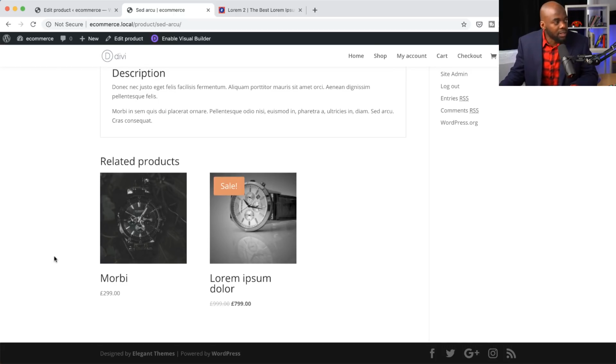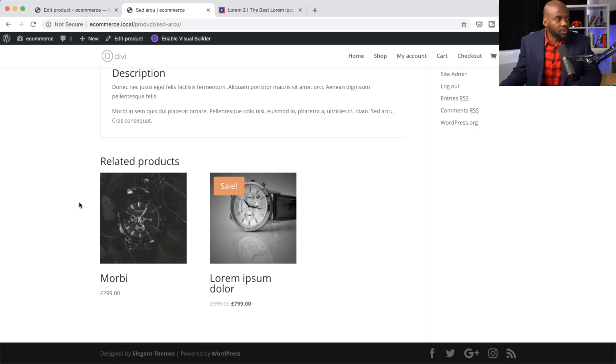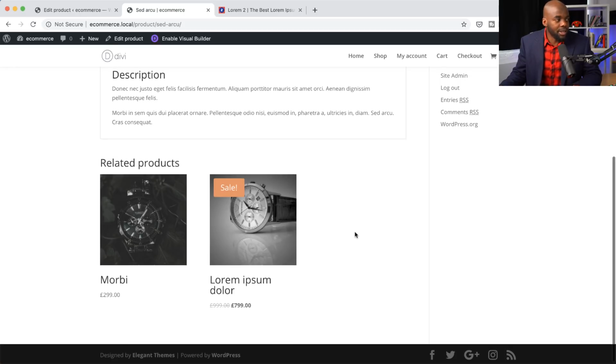Now, what you can also do with related products is you can also set your tag as a sale tag. So the related products will only be related products that are on sale. So that also makes it easier for your visitors to find your products that are on sale.